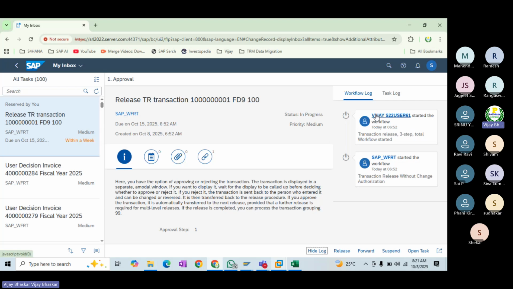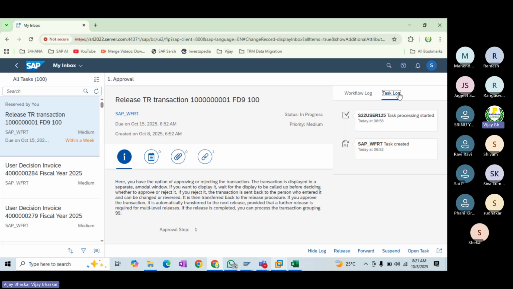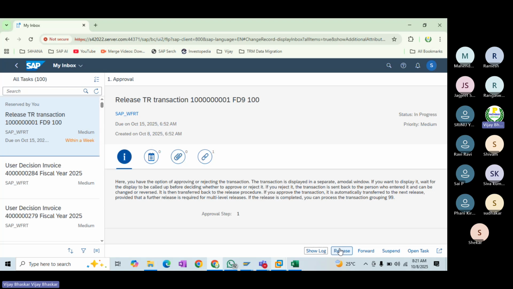Then who has created the deal for the approval? In the task log, in case you would like to see who the person is, the task is in processing status. Processing means the user is supposed to approve the deal here. That is the log information which we have seen. Now the release option, we will see that one.